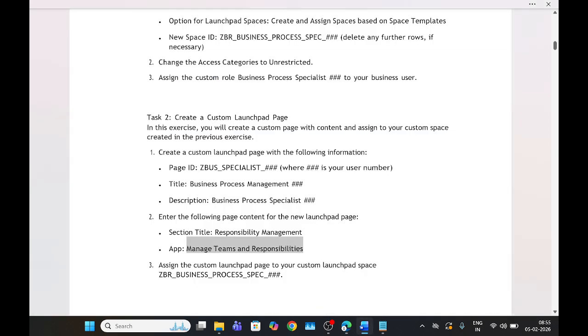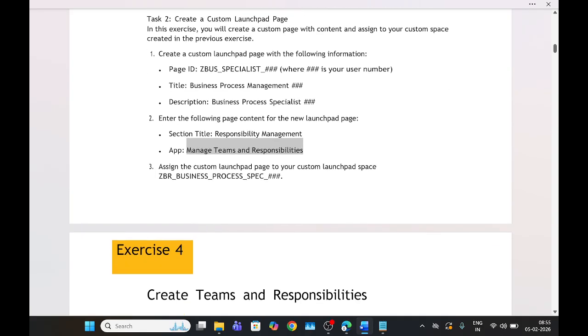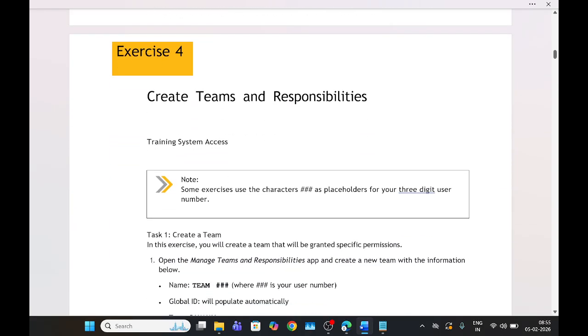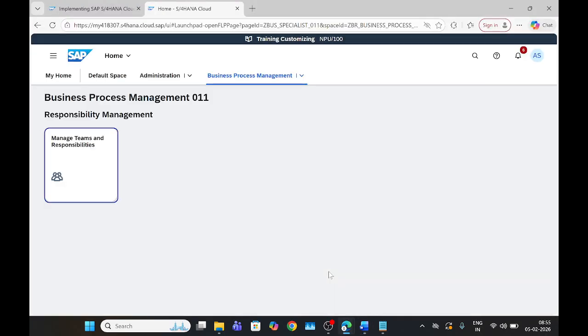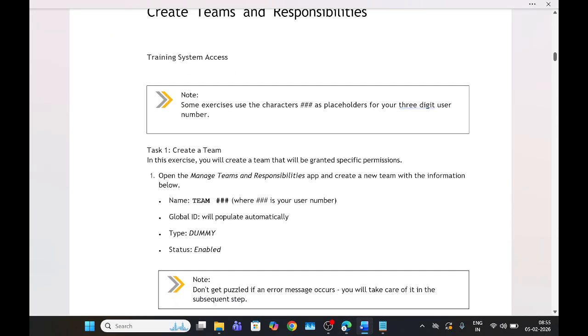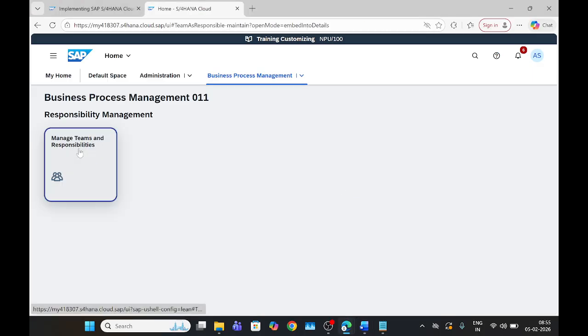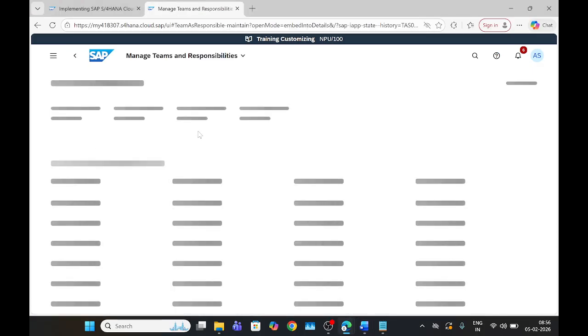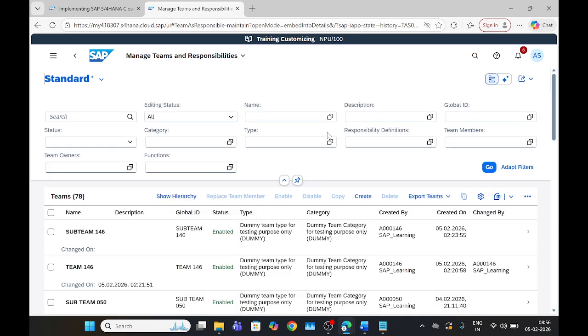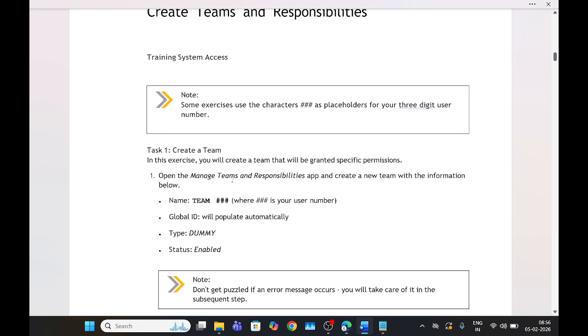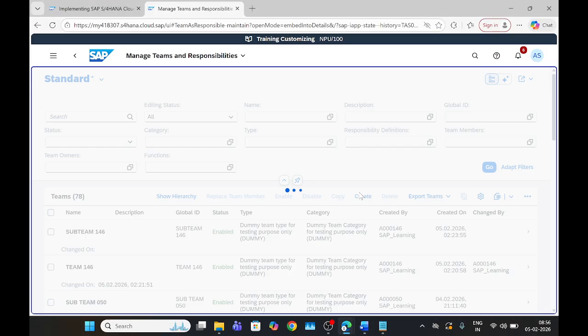Assign the custom launchpad page to your custom launchpad space. Done. Now create team and responsibilities. Question is create team and responsibility. Task 1. Create a team. In this exercise, we will create a team that will be granted specific permissions. Open the Manage Team and Responsibility app. Open this and then create a new team with the information below. Click on Create.